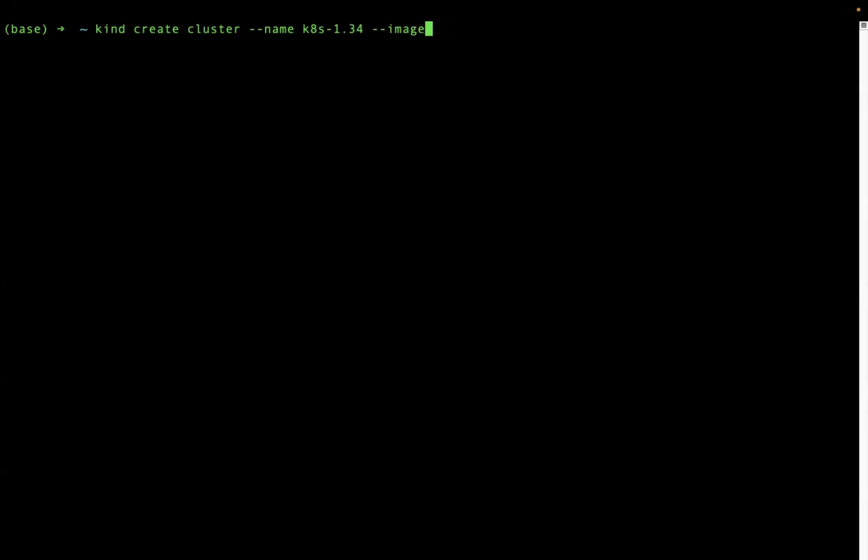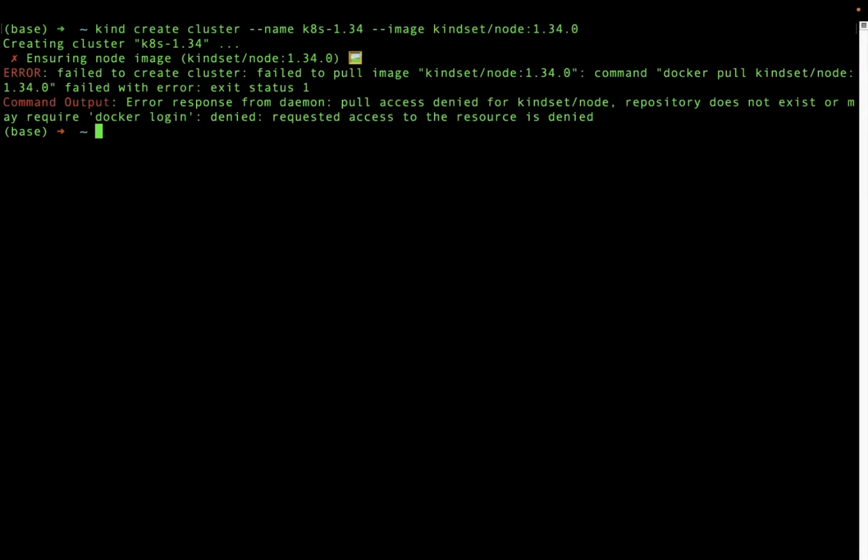How do I do that? I can just say --image kindest/node:1.34.0. I hope the command is right. Okay, so it is spinning up the 1.34 Kubernetes version for us. All good. It should spin up the cluster in less than 1 to 2 minutes because it does not have the node image, so probably it would pull the image.